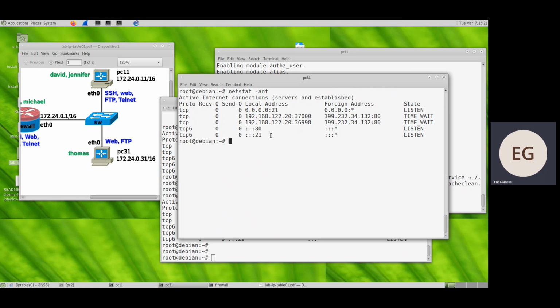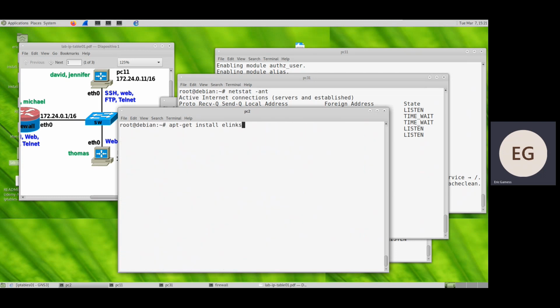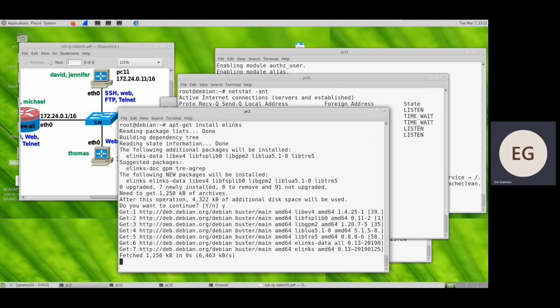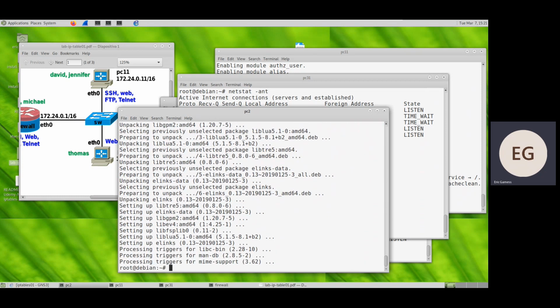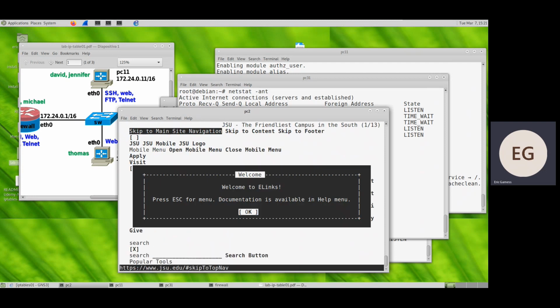There are several web clients, but let me, for example, install in PC2 one of them. There is one that is called Links. There is another one that is called ELinks. So let me install ELinks. So apt-get install elinks, that will be a web client, okay? So I say yes, I want to install it with the dependencies, and look, I can do elinks, for example, and bring me to the web page of JSU, jsu.edu. So it will go.